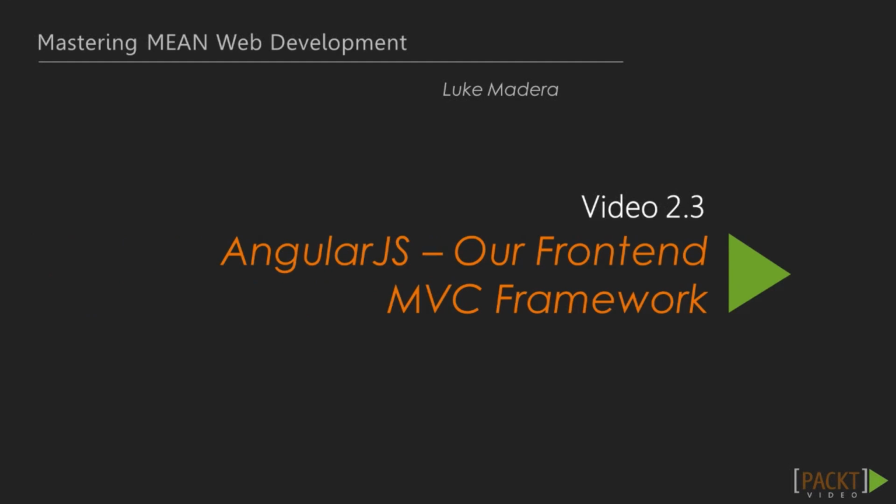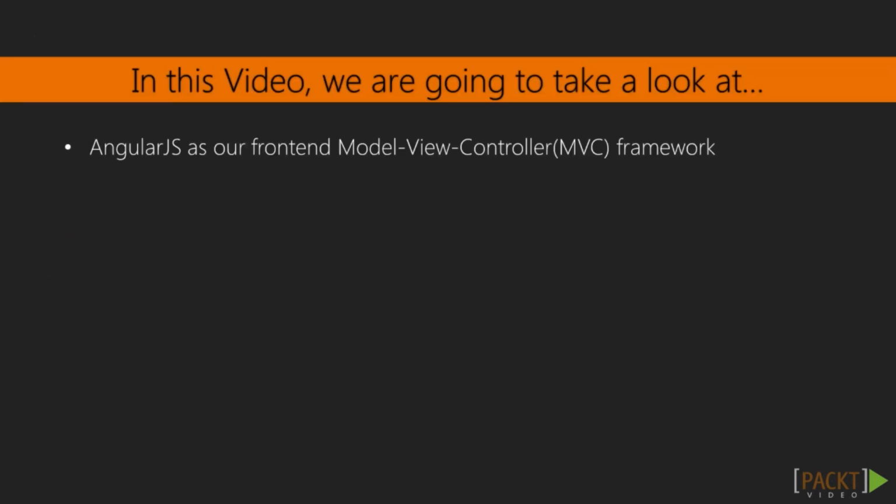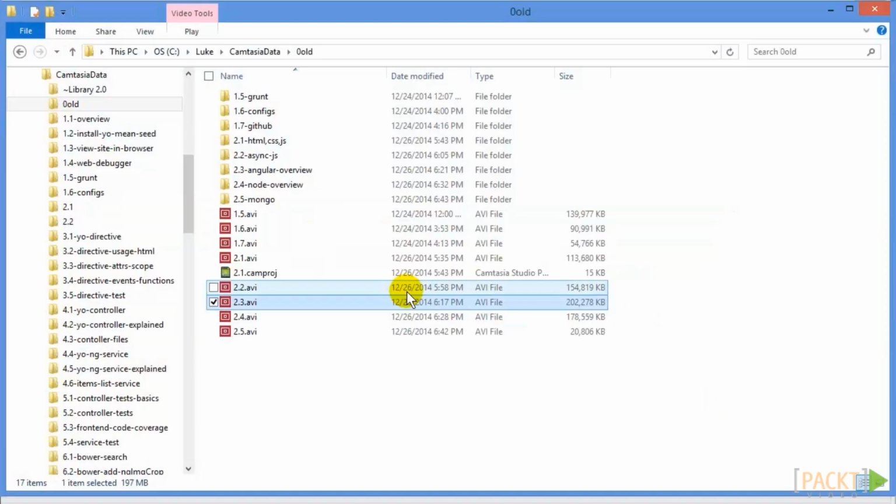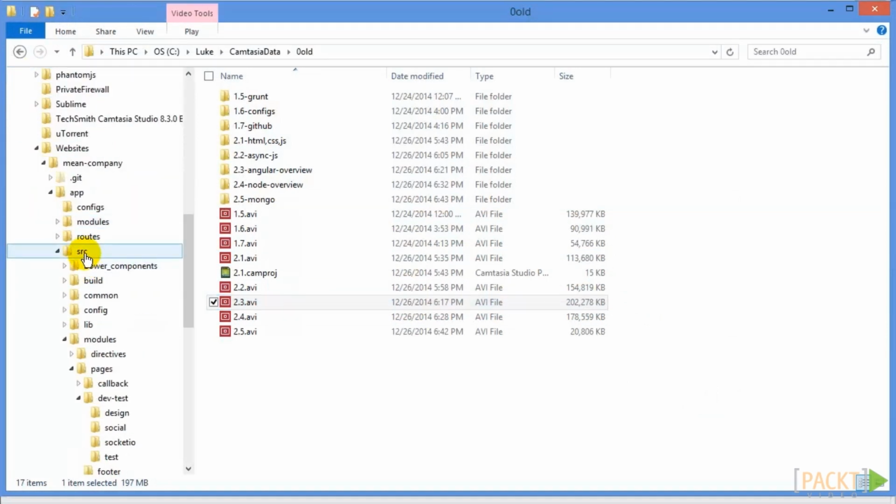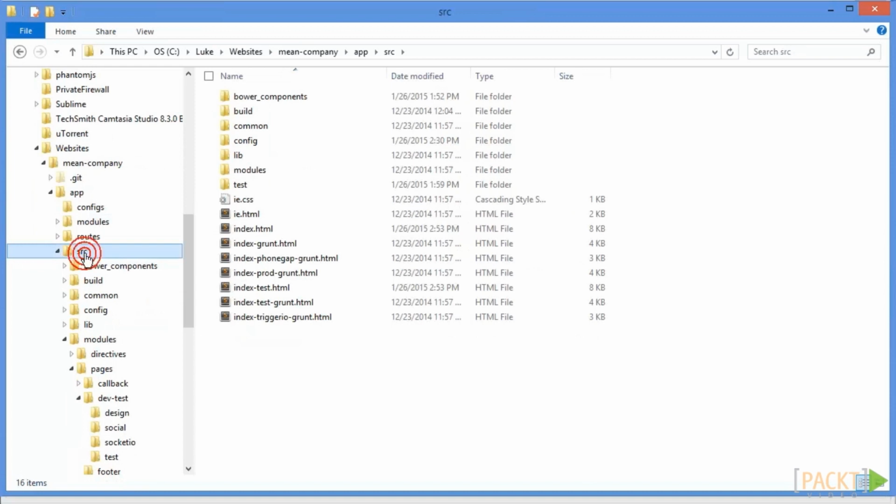In the last video, we went over JavaScript asynchronous control flow. In this video, we're going to go over Angular specifically. So the first thing is that Angular is a single page application. What that means is that all of the pages load from one single page. So in the src folder, which is our front-end folder, we'll see this index.html file, and we'll have this grunt versions. The grunt versions are basically template versions that will generate the HTML version.